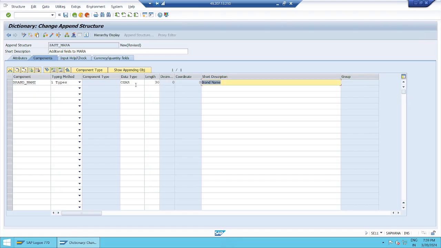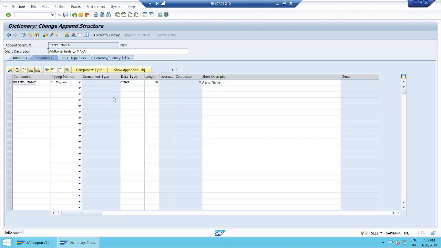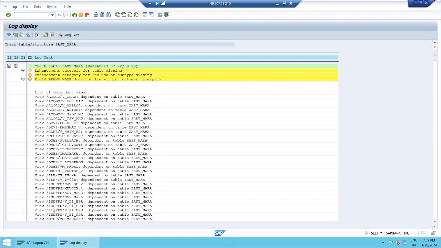Name of the brand, something like that. So now append structure creation is equal to normal structure creation. The only difference is that with a normal structure you get a structure, but with an append structure the title changes. Now if you want to go on with this append structure, just save it. Save under package, continue. Now check it out. Yes, you will find some warnings. What is this? Enhancement category for table is missing.